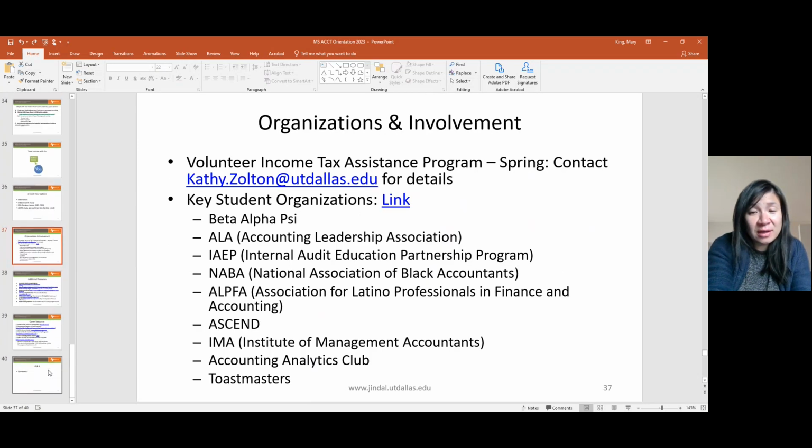There are a lot of organizations you can get involved in. VITA is something through the IRS every spring. You can contact Professor Zoltan here, but basically you would prepare tax returns for low-income families. There's a lot of student organizations that you can get involved in, so you can see here the breadth.